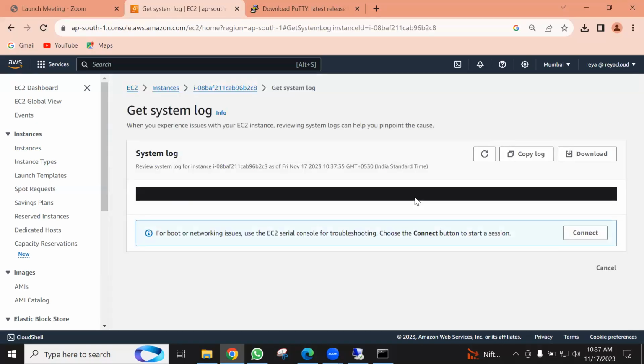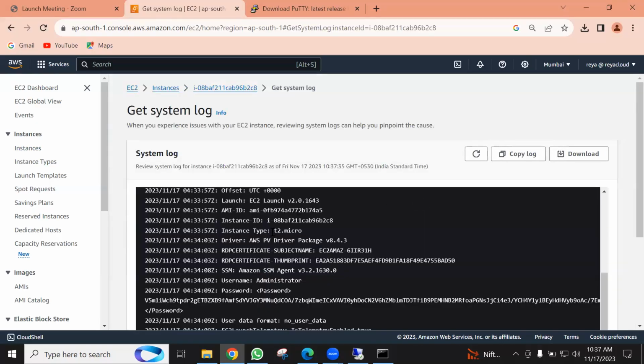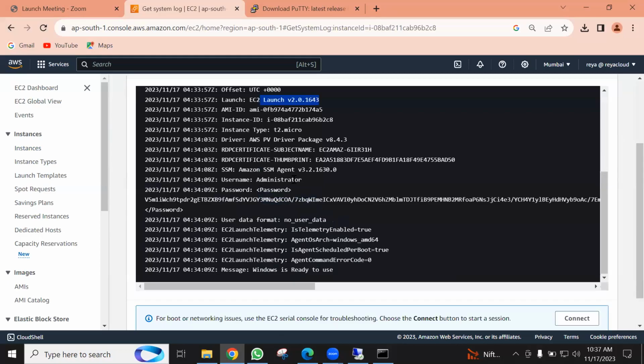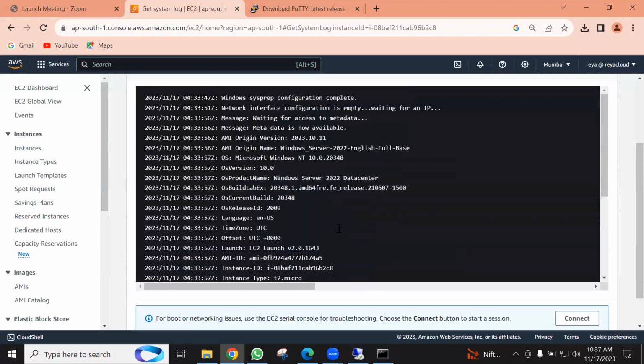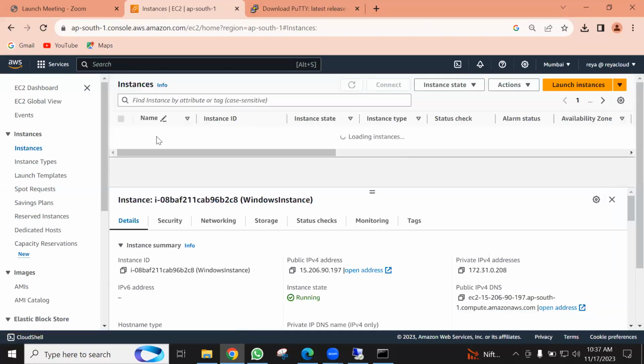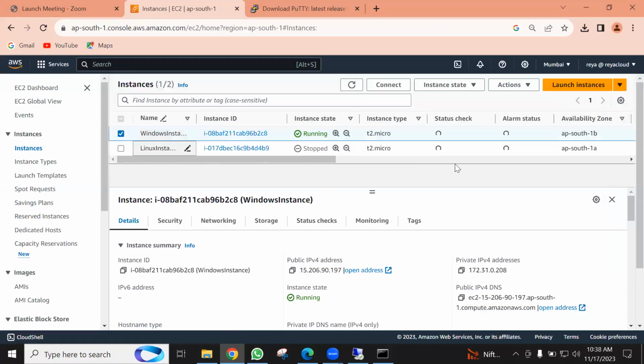Get system logs means this. Which type has it launched? T2 micro. This is the instance ID. This is the launch. All these are the system log. What is the username here? Default administrator. So now it is ready to use. Yes, it is ready to use. And here, same thing. So this is the basic logs. And this last one here is interesting.